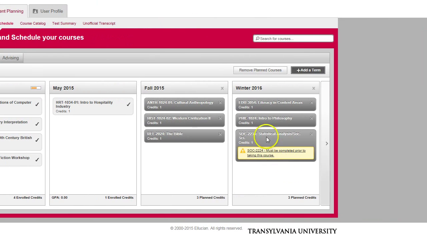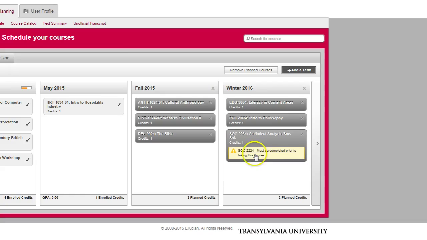One nice thing that it will do is if you've planned a course in the future, it will tell you that there's a prerequisite that you have not yet planned. So for example, the sociology class has a prerequisite of SOC 2224 that I have not yet taken and have not planned to take. So this warning will let you know that you've got something planned that you are not going to be ready for. You don't have the prerequisite planned for yet.